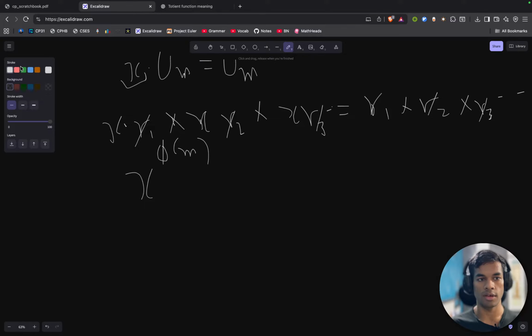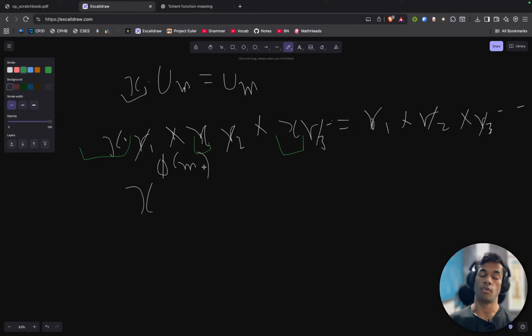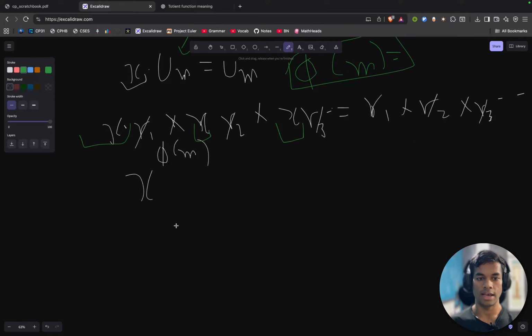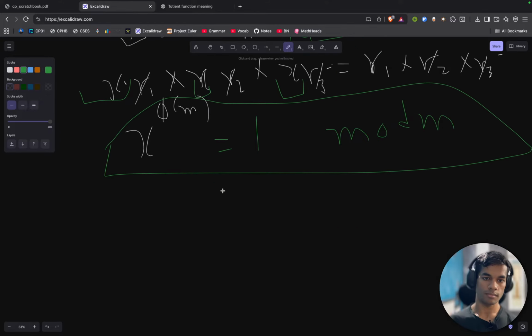Why? Because here we had a few instances of x, and how many instances did we have of x? We had the same number of instances as the number that the totient function returns, because that is the number of elements in this set. Therefore, x power totient of m gives a modulus of 1 when taken with m, and we can actually verify this.